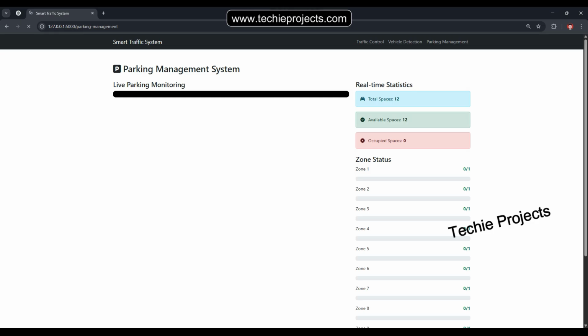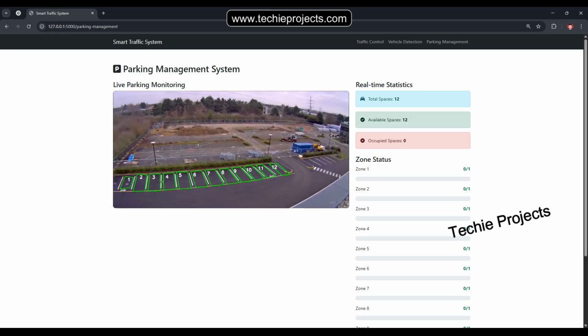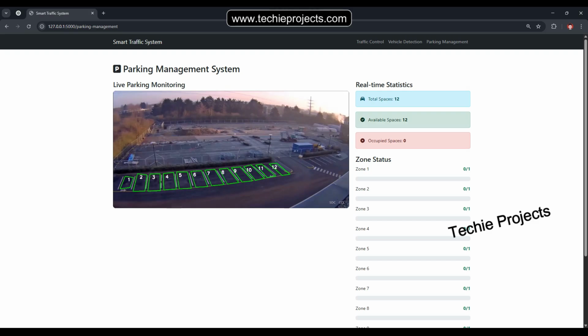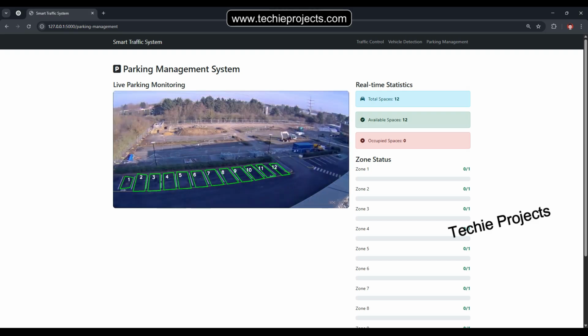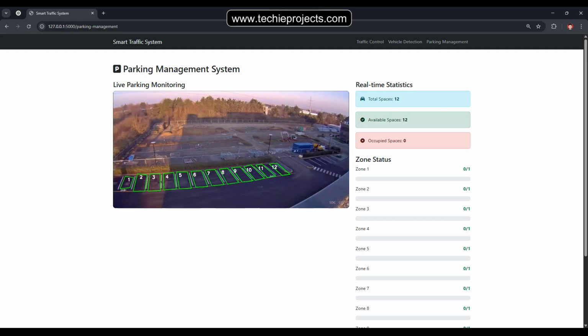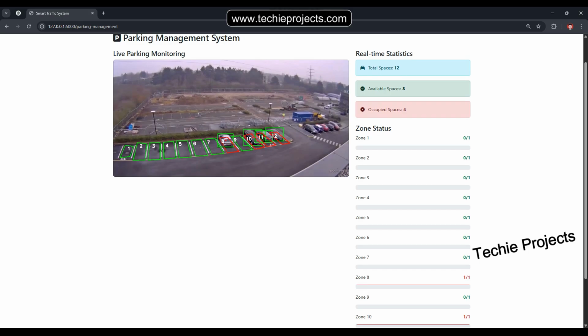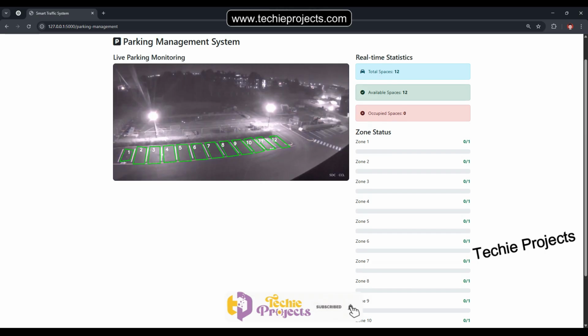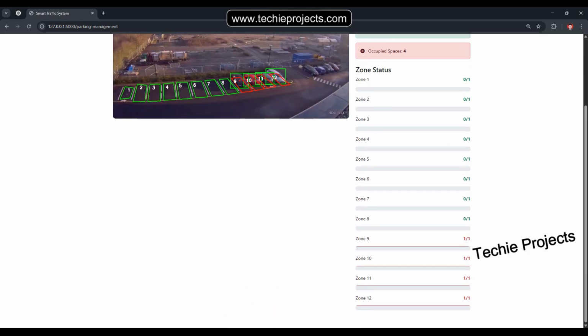Okay, now this is the parking management system, where it will show the real time statistics, like total space is 12, available space is 6 and occupied space is 6. It makes the boundary box in green color if the parking slot is empty, or if the parking slot is occupied, it will show in red color, and it will show the zone status. So this is the complete project.